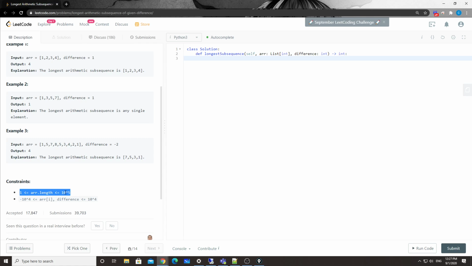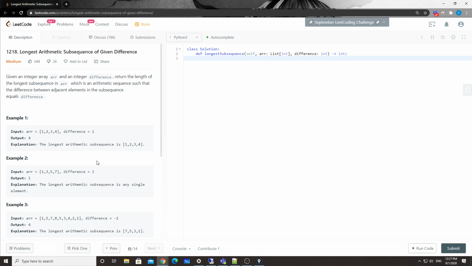The input length is 10 to the power of 5. The number range is also 10 to the power of 4. So this constraint tells us our algorithm should be either O(n) or O(n log n). Every time we see this kind of problem, it asks us to find the longest.